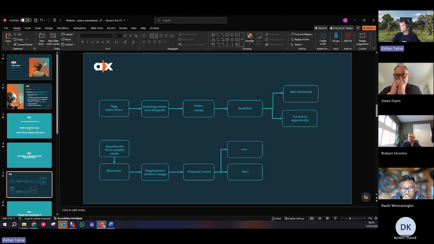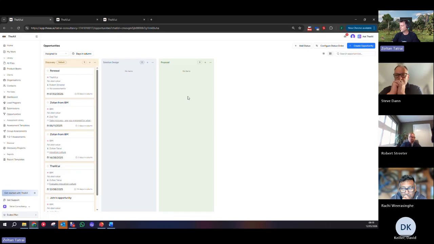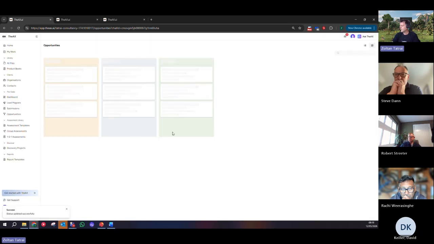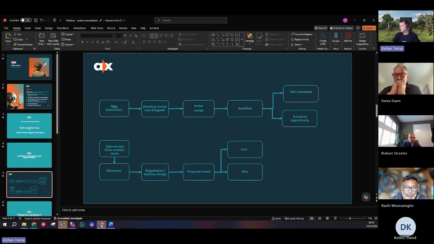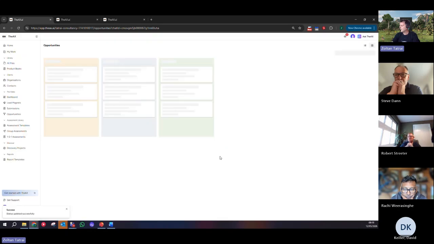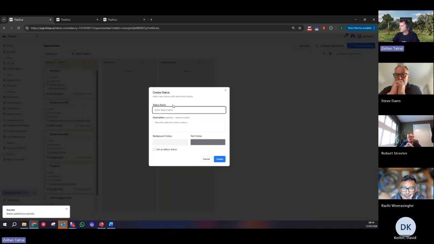Okay, so we have now the discovery, we have negotiation, which is the solution design. Okay, so yeah, let's change this. So this will be, and the description will. Okay. And then the next step will be proposal issued. Yep, proposal issued. Okay, and then I will add two more statuses.